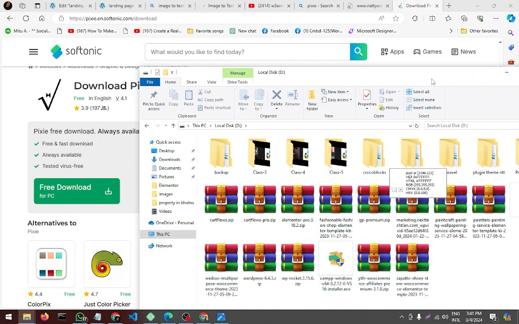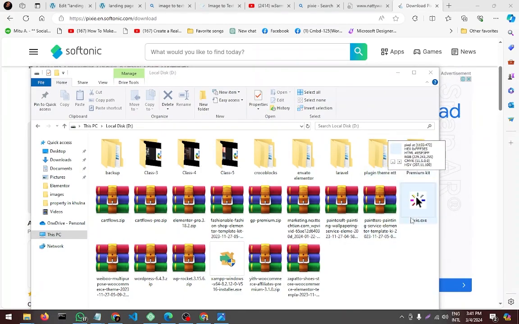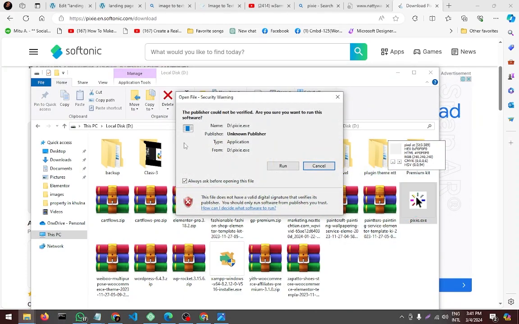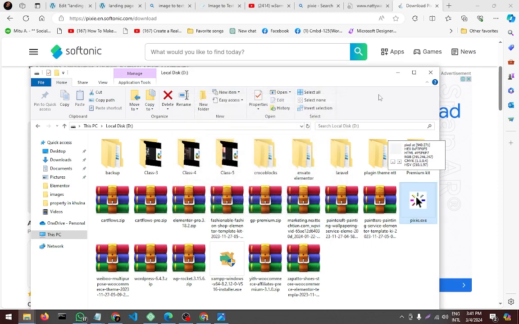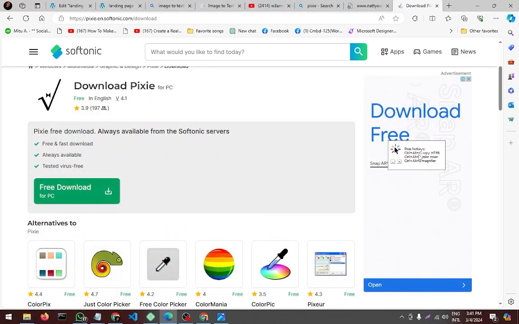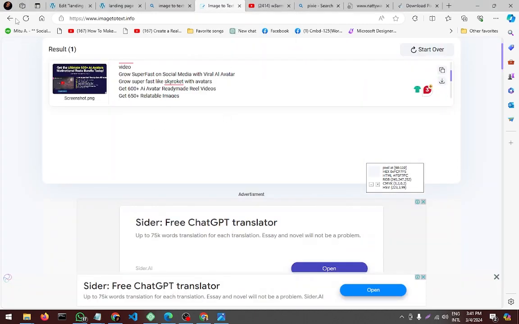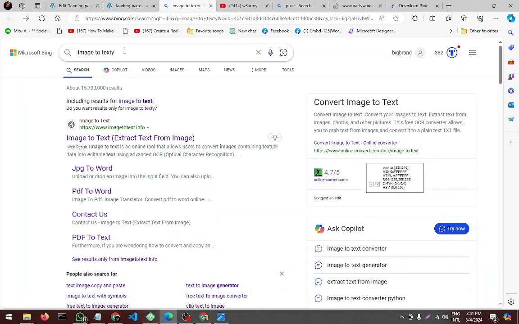These are the extensions. This is Pixie. You just open the software, or open the portable software. Just click run and it will appear over here. You don't need to install or do anything over here. Just open it directly. And now the second thing is very important, that is image to text.